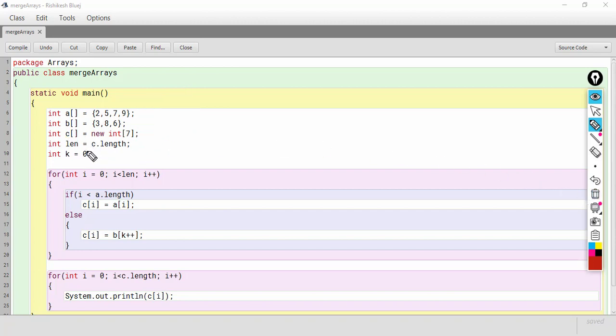Then I've declared a length variable here which just stores the value of c dot length. C dot length will be 7. And I'll come to this variable later.